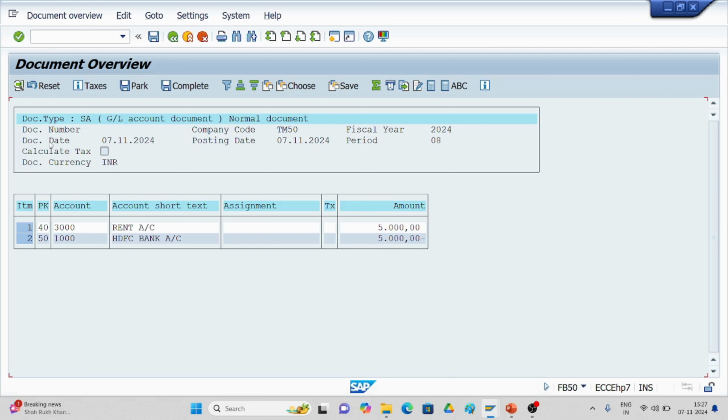We are seeing it by simulating, with the document date equal to today's date, posting date equal to today's date, company code TM50, fiscal year 2024, and period 08. Why is the period 08? We are following a non-calendar financial year 2024 as per the books of accounts for India, which means April to March. April is the first month, so the first period is nothing but the first month in SAP. So if you observe here, April is the first month and March is the 12th month. Today's month is the 11th, so the system takes the eighth month as the eighth period. We are posting in currency INR.